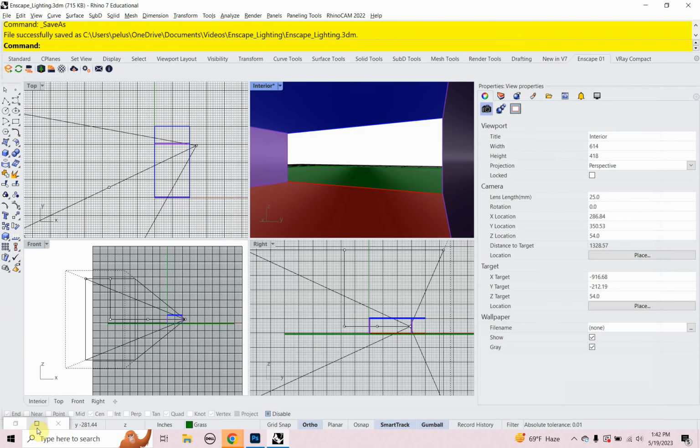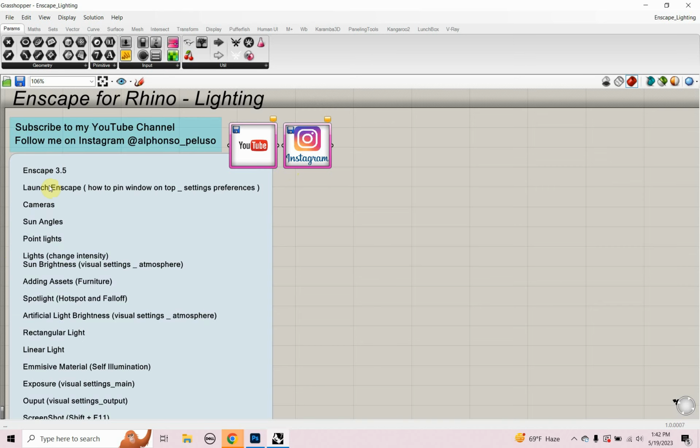Alright, let's go ahead and look at our outline. So we looked at cameras. Next we're going to be looking at sun angles. So to look at sun angles, we're going to have to open up Enscape and see what we have to begin with.